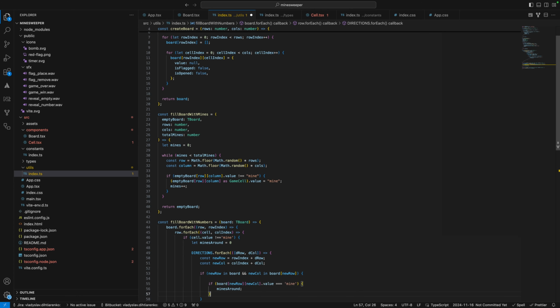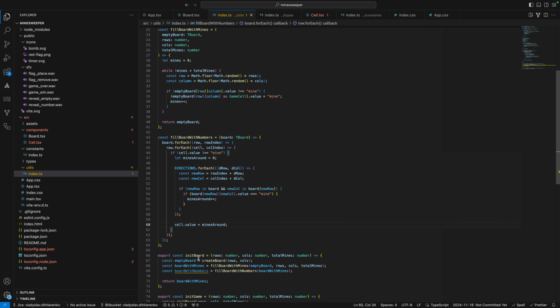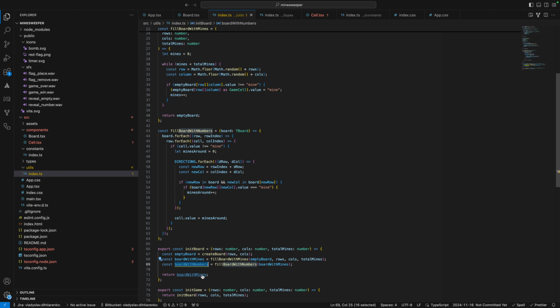Then we move this logic inside this if statement. And we need to actually increment the mines around counter. The last step is to assign the mines around number to the cell value to actually display its number. It's safe, and here let's return the board with numbers. Let's actually call it the game board because it's the final game board.